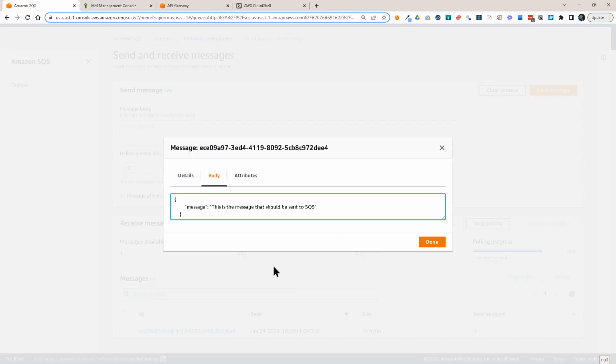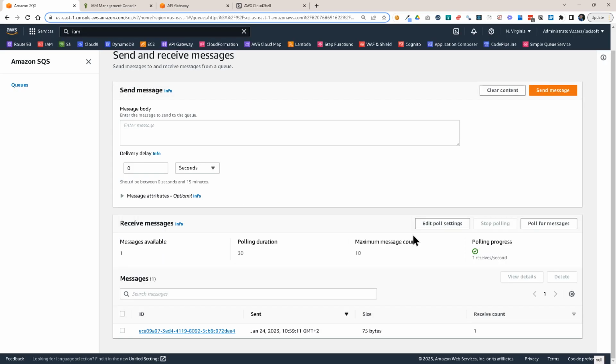So that's about it. Now you should have a working integration between API Gateway and SQS, and your incoming requests will be sent to SQS, from where you will be able to process them in an asynchronous manner.